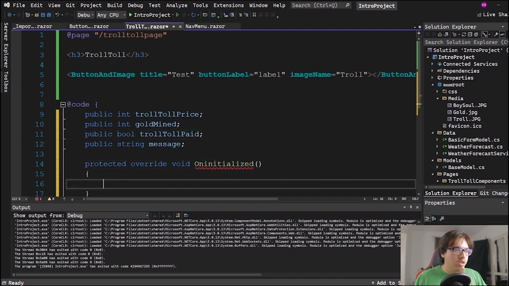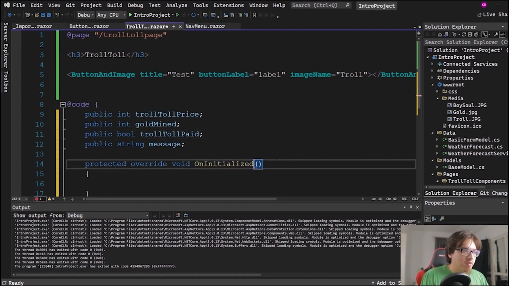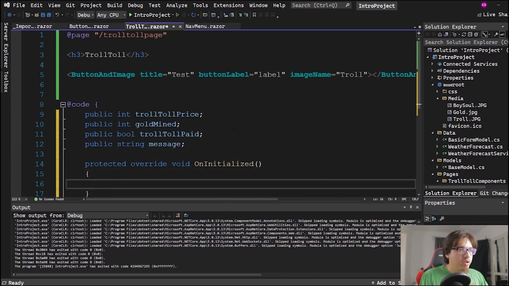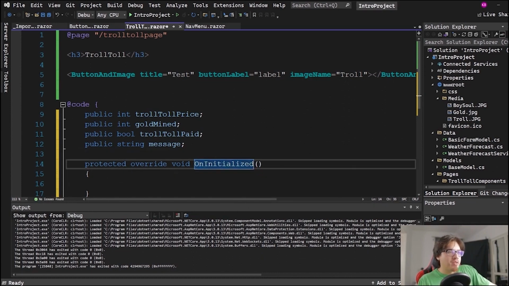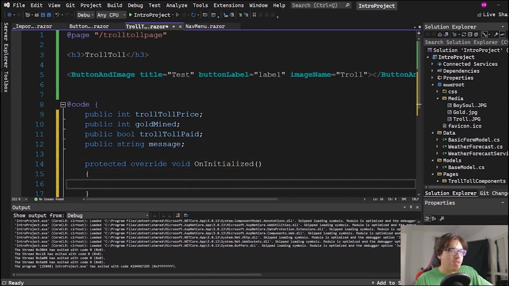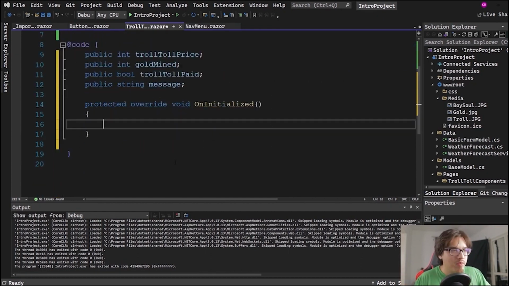On initial, that's not how you. Well, I'm gonna copy paste it. There we go. So OnInitialized with a capital I right here. Remember that you could accidentally write another function called OnInitialize if you don't have the right spelling. This has happened to me a lot.